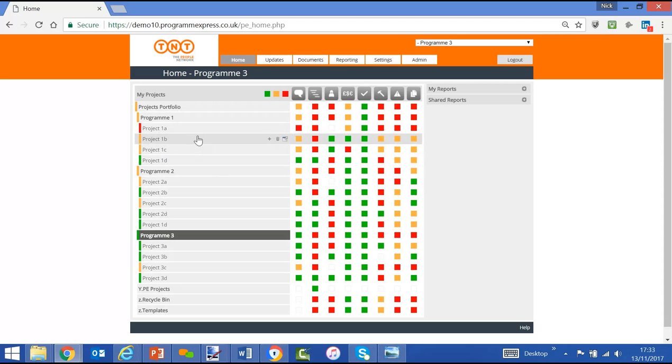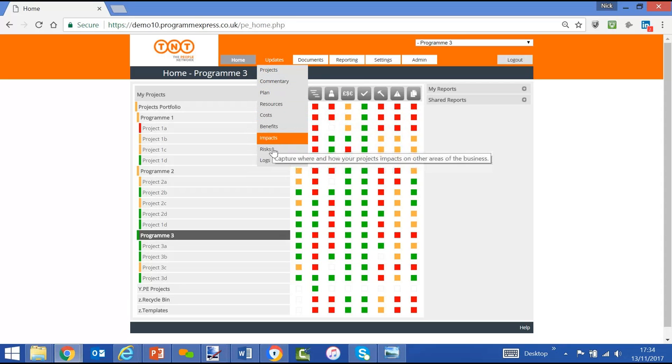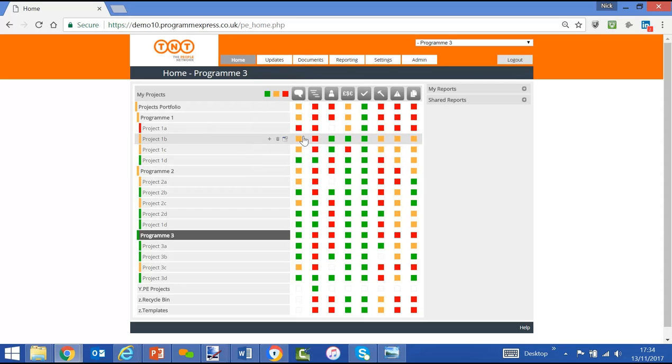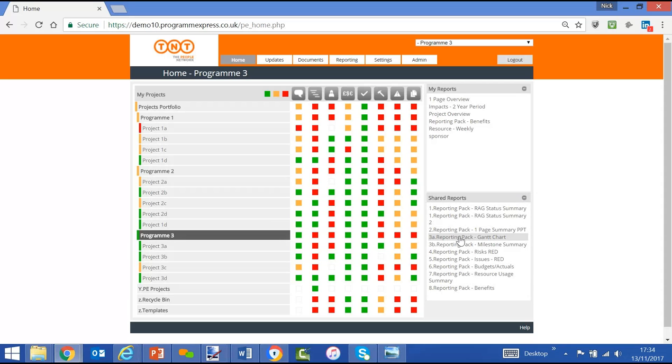What it does immediately show is the health of the projects broken down by their modules using the red, amber, green methodology. The modules are shown here as icons, but better described through the Updates tab as commentary, plan, resources, costs, benefits, impacts, risks, and logs. So you can view the health of the data by drilling down into these screens, or you can run reports, either reports that you've set up yourself or reports that have been shared with you by the central projects team, the program office, or the PMO.